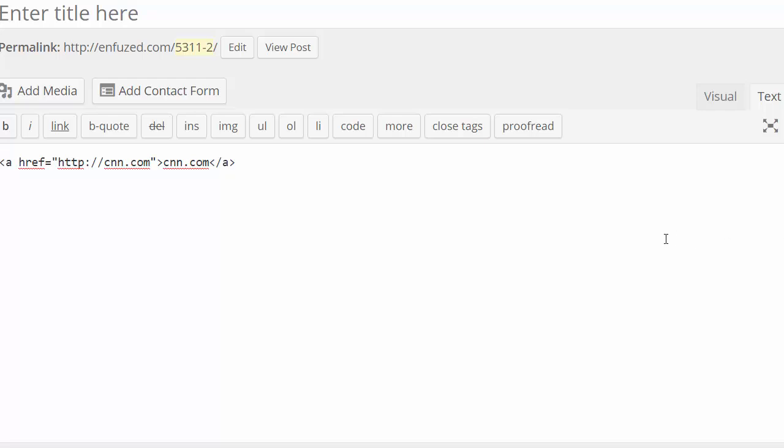So let me show you how to nofollow a link. Here I am in WordPress. I go into the text editor and here I have a link to CNN's website. To make this link nofollow, I just put rel equals nofollow, and that's it. The search engines will now disregard this link.